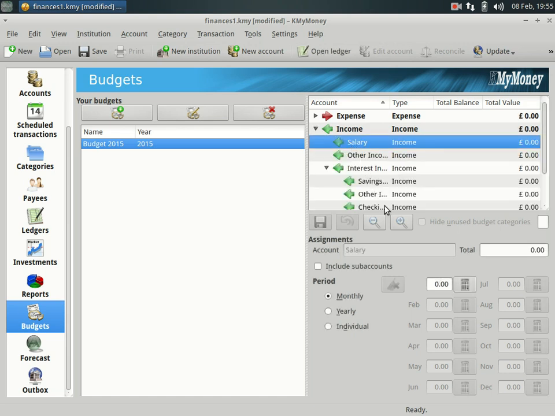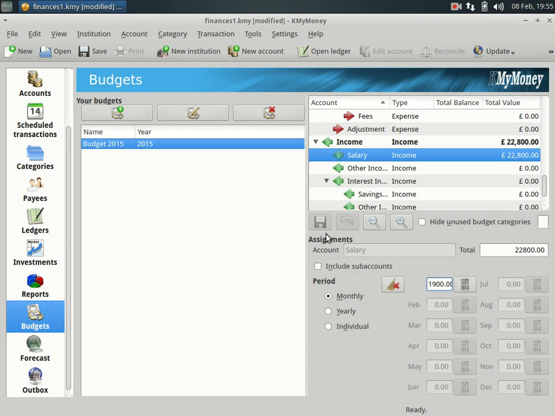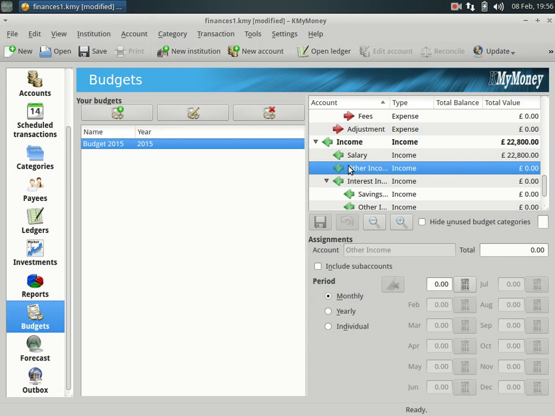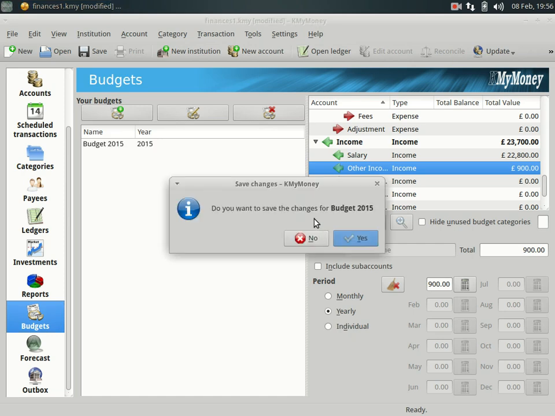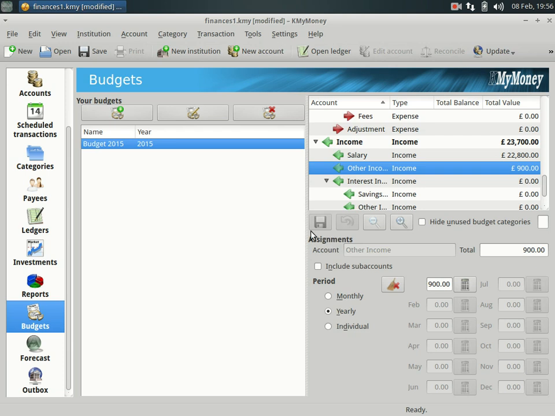I can come here and add things manually. Can add here, for example, same salary. So I get my salary, and I can also have, for example, other incomes. It will happen only once a year. It's going to be every year. It's about £900, and I save it.